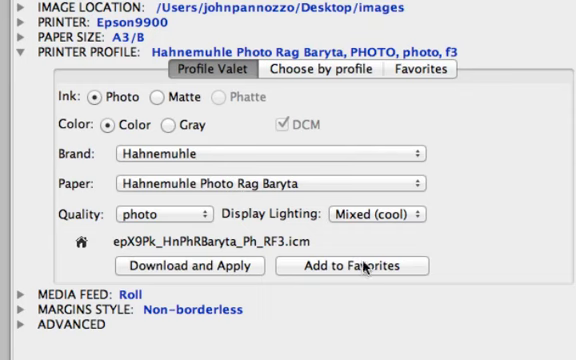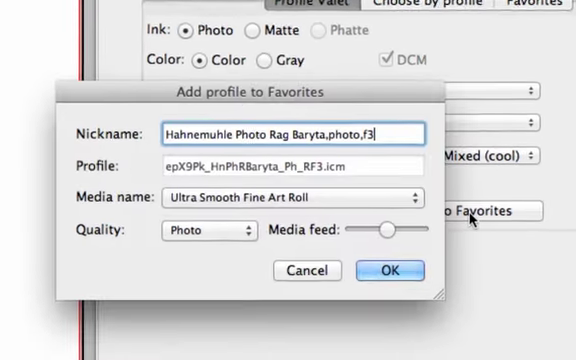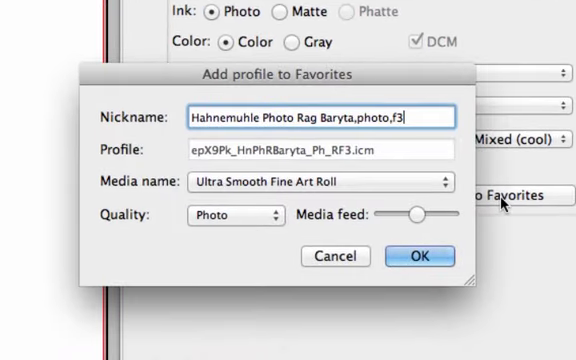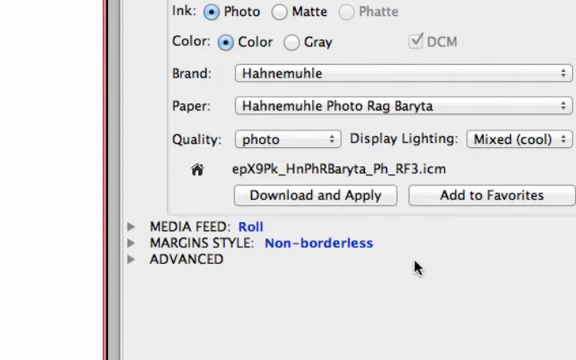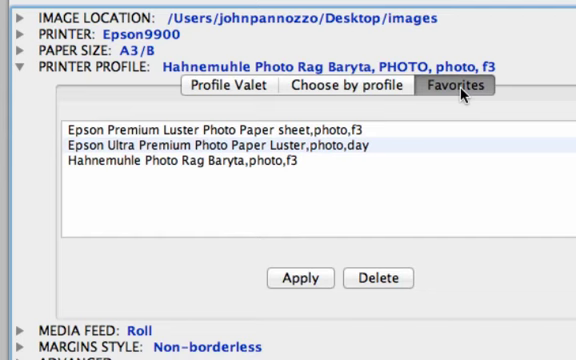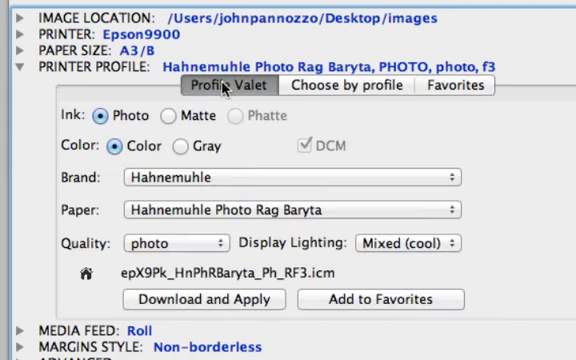If this is going to be a profile we're going to use over and over again, we can add it to our favorites list, we can change the name, or we can leave it the default name, which will show the paper by name, the quality mode, and the lighting condition we have chosen. And go ahead and say OK, and that's going to add it to our favorites list. We can jump over here and actually see that it did that, and there it is. Going back to Profile Valet, we are now ready to use that profile.